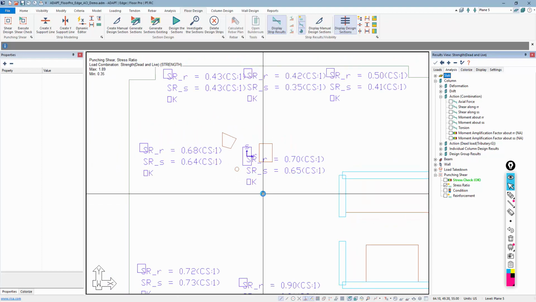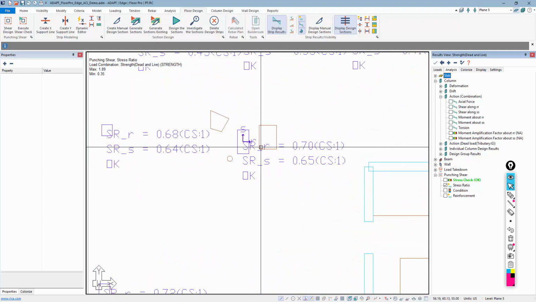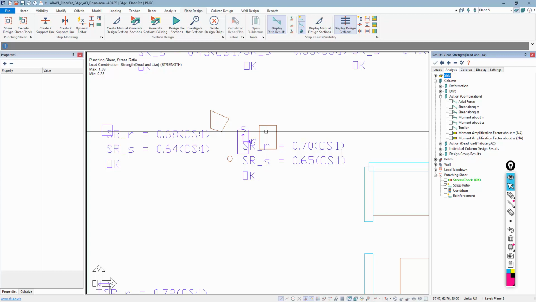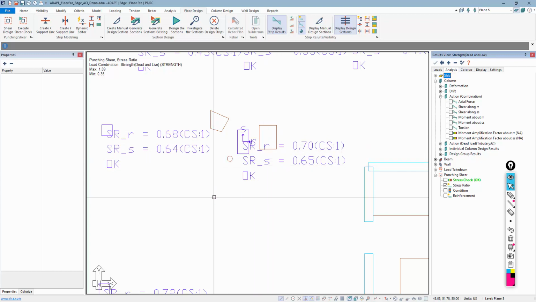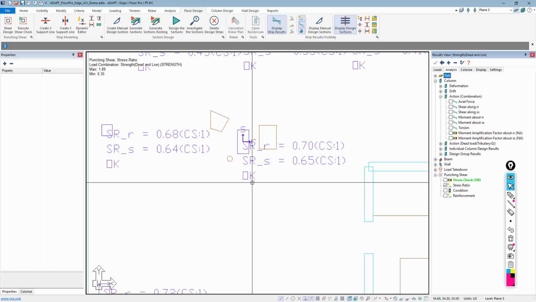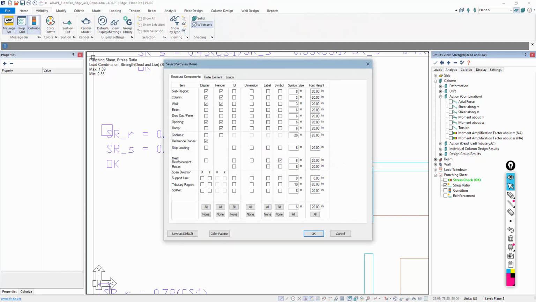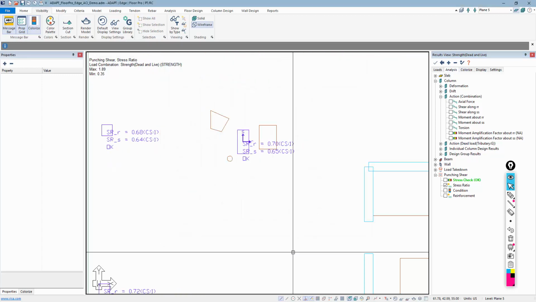If I go to stress ratio, you can see the program reports the controlling ratio for the R axis and S, and that's because we're checking the moments about the axes separately versus combined. If you want to reduce the font height here for this text, you can go to the view settings here for column, and I'm going to just cut that in half, for example.